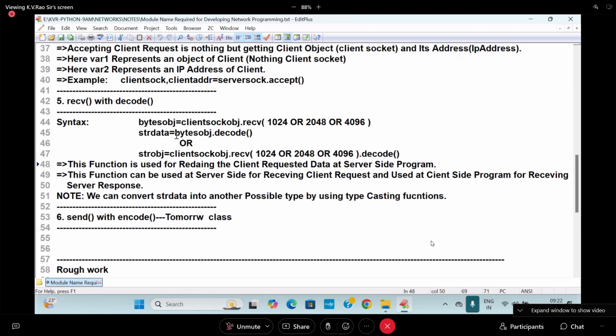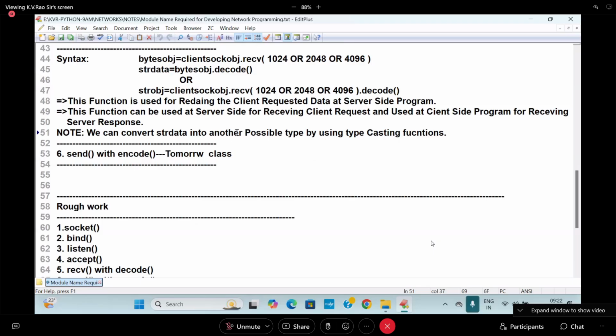We will convert it into an understandable format. Bytes object dot decode, and we get str data. That str data we can convert using typecasting functions. Now what will you use with send?